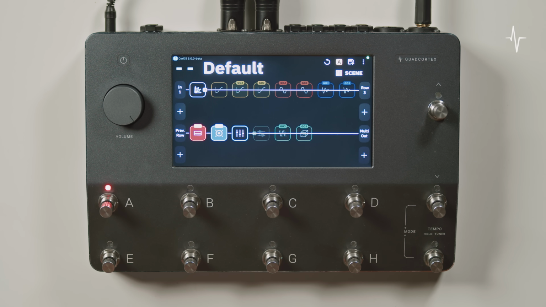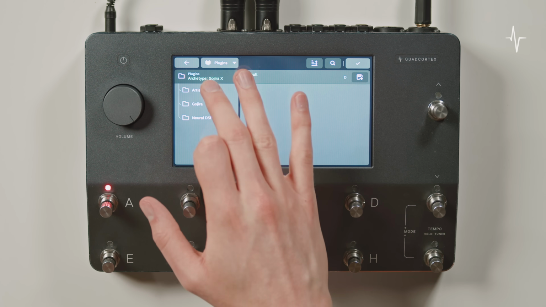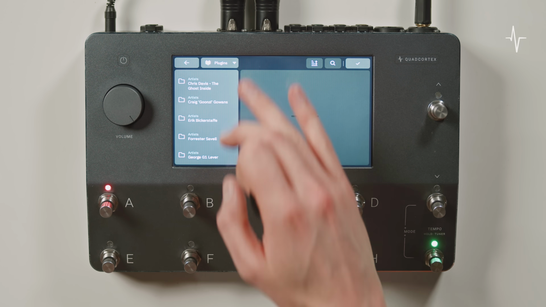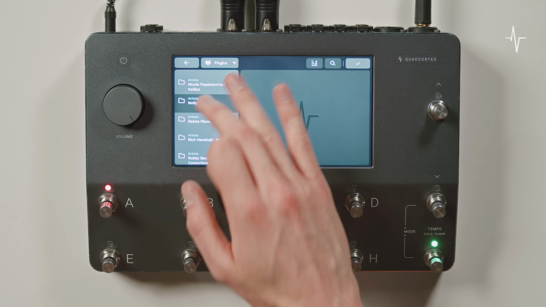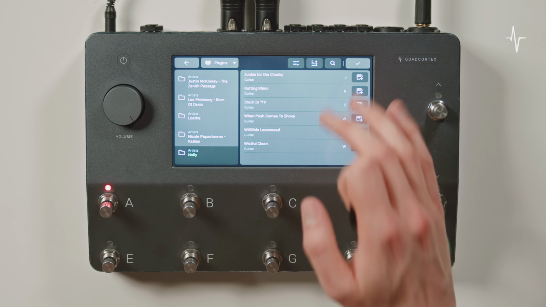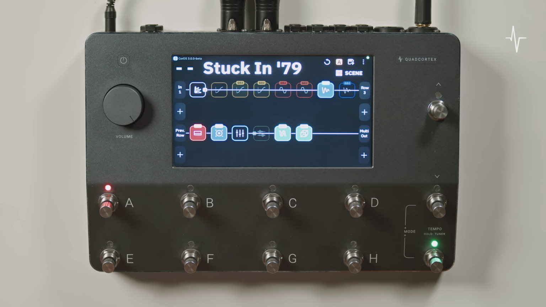Now let's load up an artist preset. So let's go into the directory, into the artists folder, and go for Nolly, and then Stuck in 79.